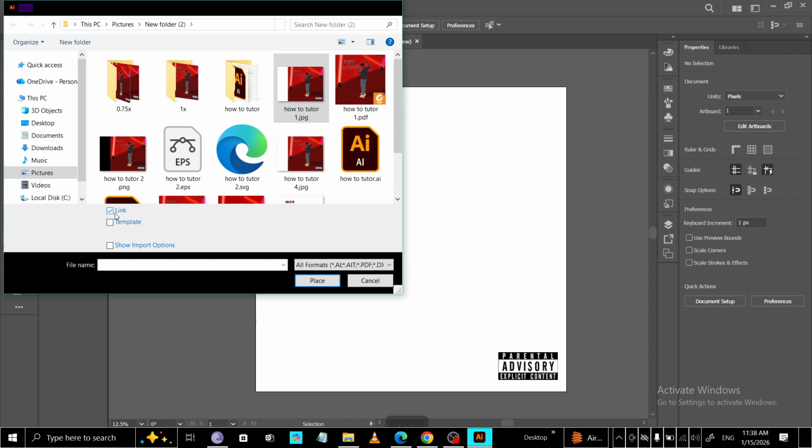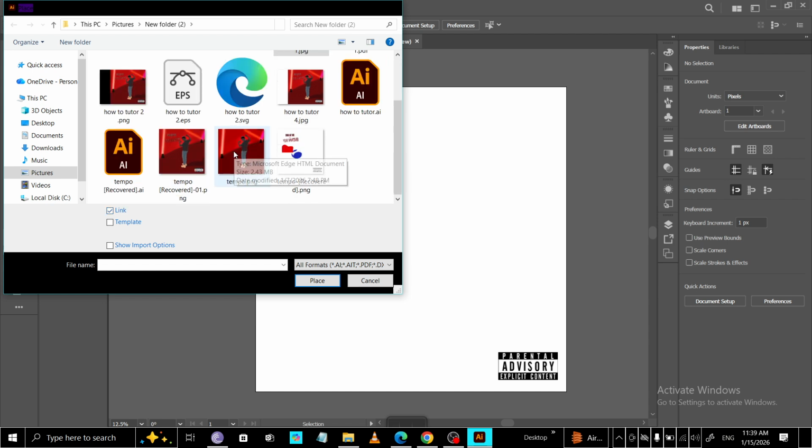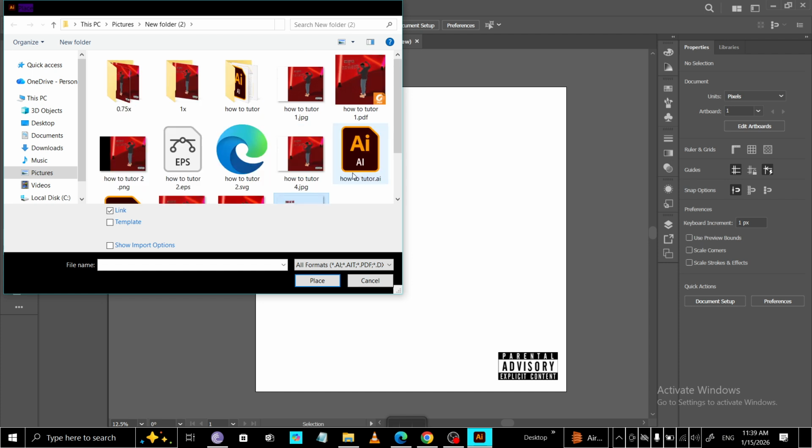Before you confirm, take a moment to look at the options in the dialog box. You'll see a checkbox labeled Link. If you check Link, Illustrator references the image from its original location rather than embedding it inside your .ai file. This keeps your Illustrator file smaller and lets you update the image externally. If the source file changes, your document can reflect that update. The trade-off is that you must keep the image file organized and accessible. Moving or renaming it later can break the link.